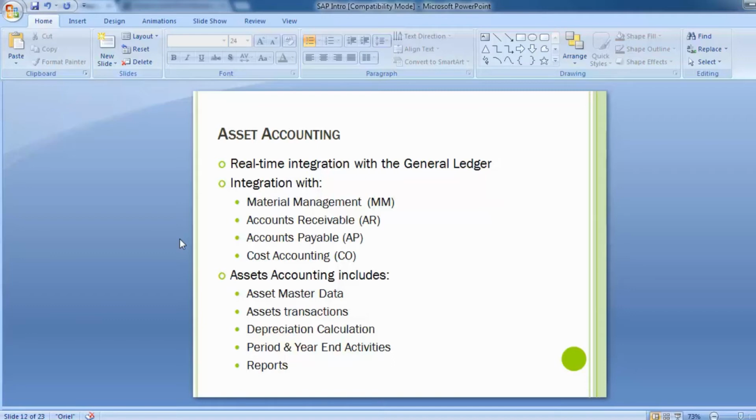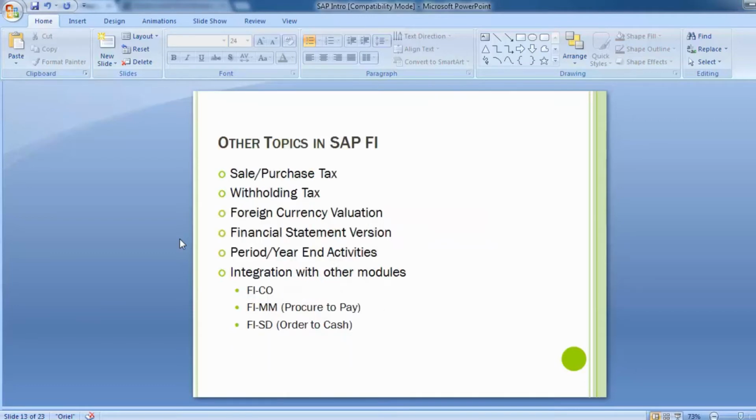So these are the major modules in the SAP FI part. And apart from this, we'll be taking up other topics within the SAP FICO FI part, which you should be knowing as a consultant, like sale and purchase tax. The different kinds of tax imposed by the government or by the legal authorities or the tax authorities related to sales and purchases will be taken care of over here.